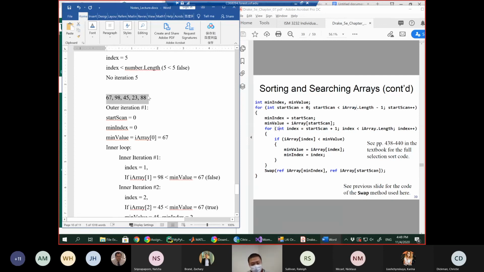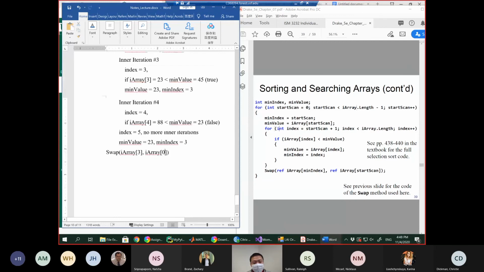It means when we finish the first outer iteration, the I array will be, we have swapped, 23, 67. You see, this is what we get when we finish the first outer iteration. We have made sure the smallest element is put in the first element.